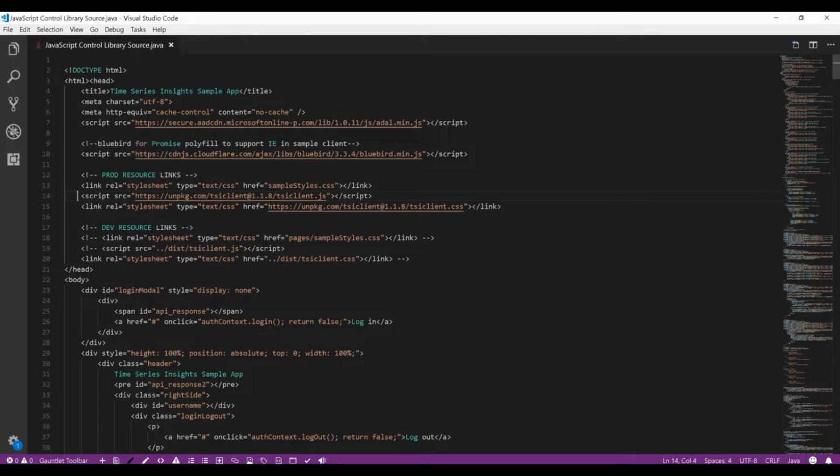And I'd like to start by calling out really where we are calling the underlying code. So the first thing to notice is line 14. In line 14, what you'll see is we've got a .js file. This .js file is really calling the underlying client library. Now, in line 15, what you'll see is we have our own .css file that really creates a lot of the stylistic components that are unique to Time Series Insights and unique to this particular JavaScript client.